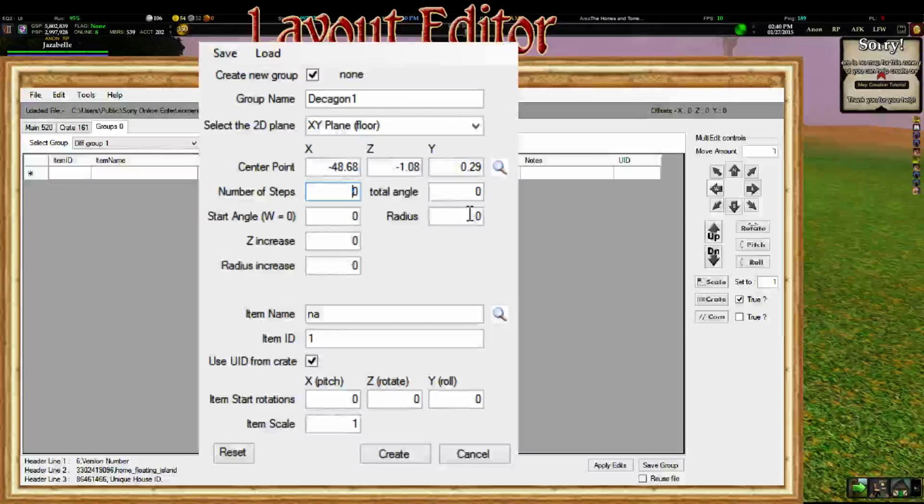So, number of steps. A decagon, 10 sides, 10 steps. Makes sense, right? Total angle, a decagon is a full 360 degrees around. So we're going to set the total angle to 360. Start angle, depending on what you set your start angle to, it will start anywhere around the 360 or, you know, whatever number you set it to.